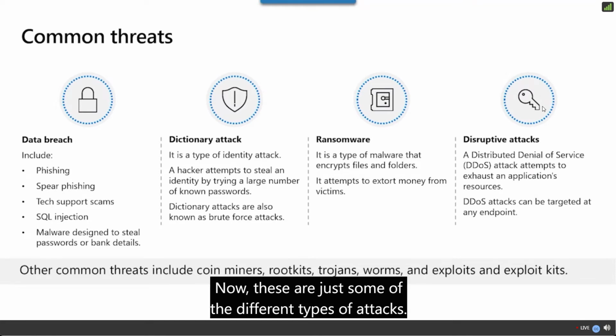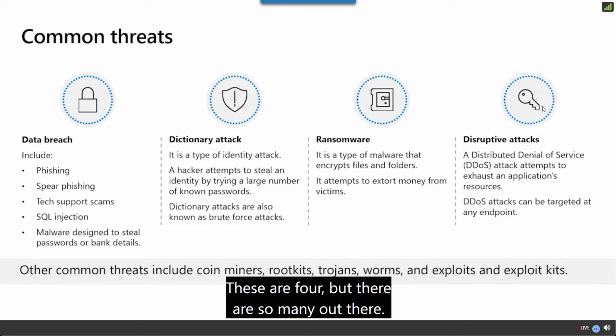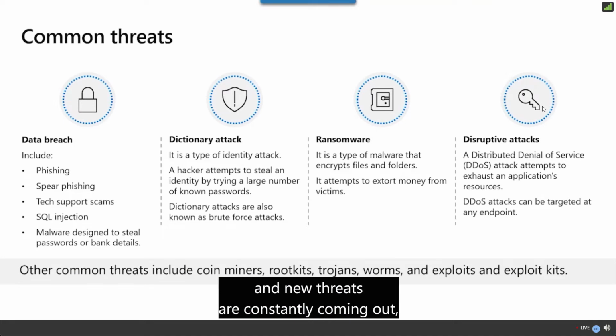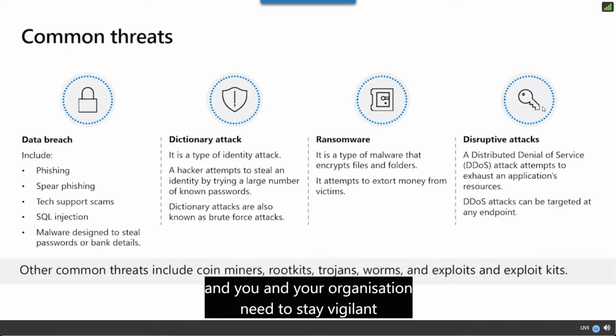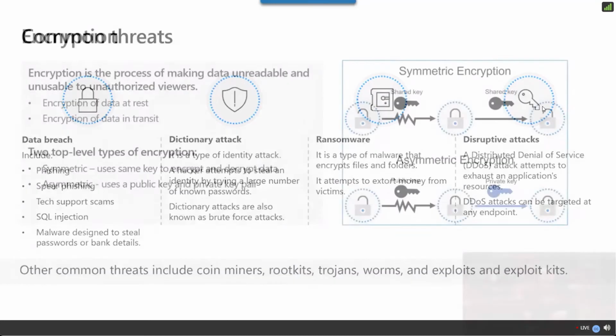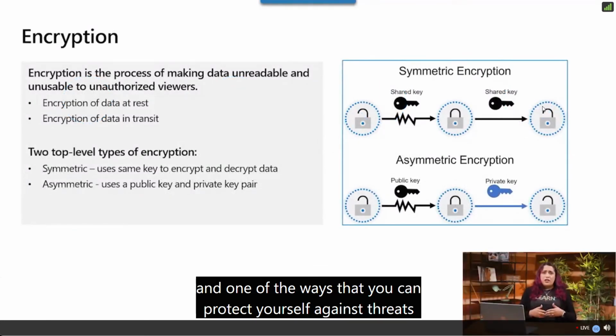Now, these are just some of the different types of attacks. These are 4, but there are so many out there. Like we have Trojans or exploit kits. And new threats are constantly coming out. And you and your organization need to stay vigilant when it comes to defending yourself. And one of the ways that you can protect yourself against threats is by encrypting your data.